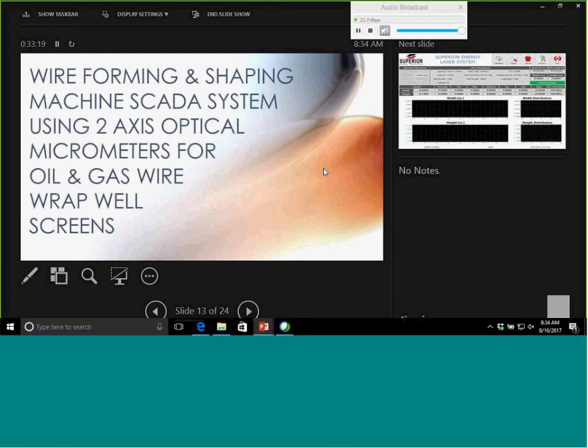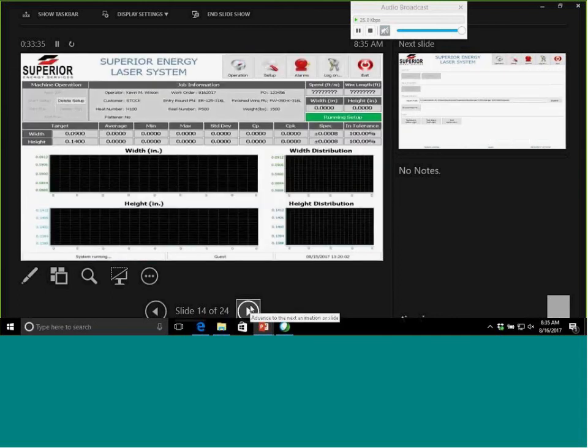The maximum speed is 300 feet per minute, although they typically run about 160 feet per minute, and we can hold a tolerance of 2,000ths. So the next screen here, you'll see the user interface with the InduSoft, and we go through the setup screen, where you'll see they enter in who the operator is, and heat numbers and work order numbers, real numbers and weights and things of that nature.